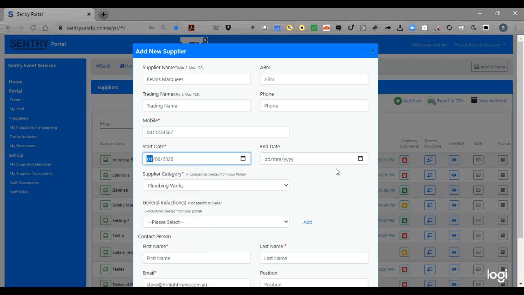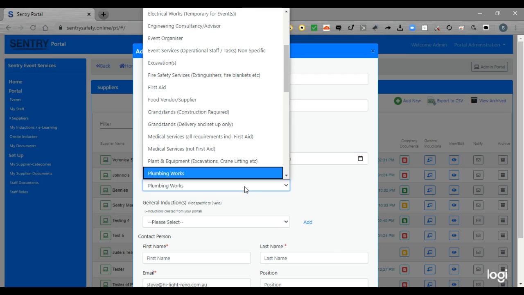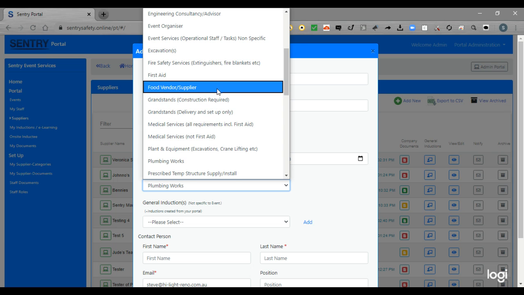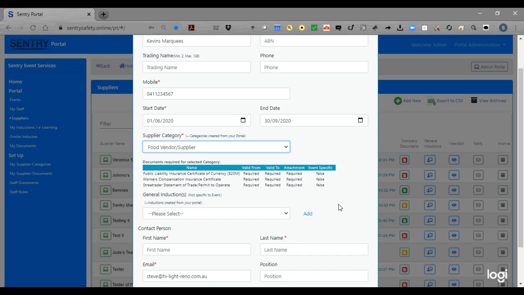So, just for demonstration purposes, we're going to put this supplier in working to the end of September. We're going to assign them a role of food vendor or supplier. And what you'll see here, the system has already been mapped against the typical things you would like to see from a food vendor or supplier in your documentation collection. So the system has a range of 30 plus supplier types already in it, already pre-mapped against the typical documentation that you're going to seek from those particular suppliers.